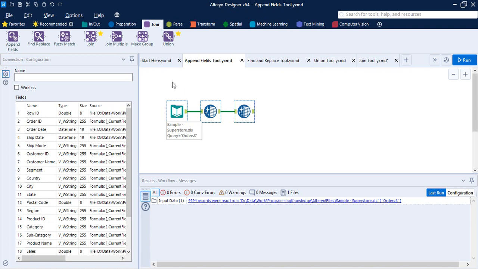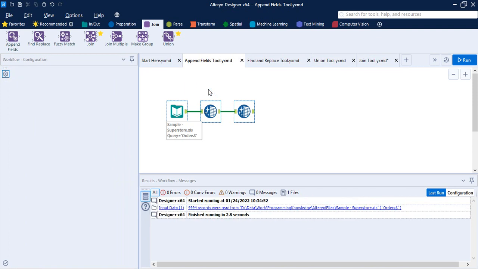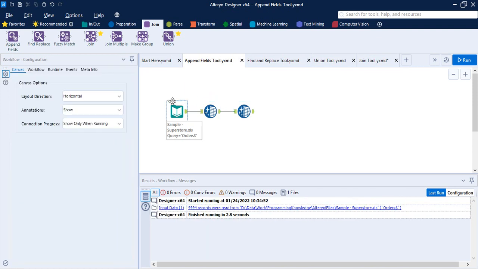In this video, we are going to talk about a very special tool known as the Append Fields tool. This Append Fields tool is present in the Join tab, as you can see, denoted by a purple color. Before starting with this tool, I have already input my data, the sample superstore data, and from that dataset, I have taken the orders sheet. In case you don't know where to get this data from, you can simply Google sample superstore Excel and that dataset would be downloaded for you.